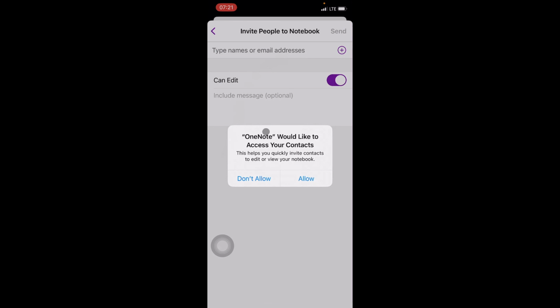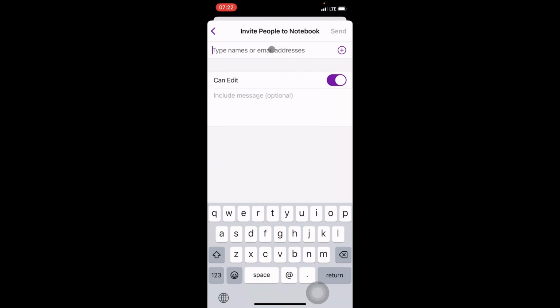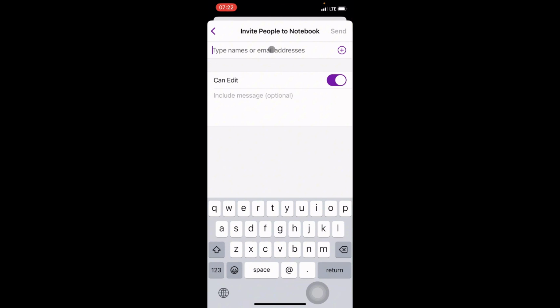Okay, so you say OneNote would like to access your contacts. This helps you quickly invite contacts to edit or view your notebook. So follow the on-screen guide. So I'll allow that. Okay, so here it says type name or email. So I'll click on that and type the email of the person I want to invite.